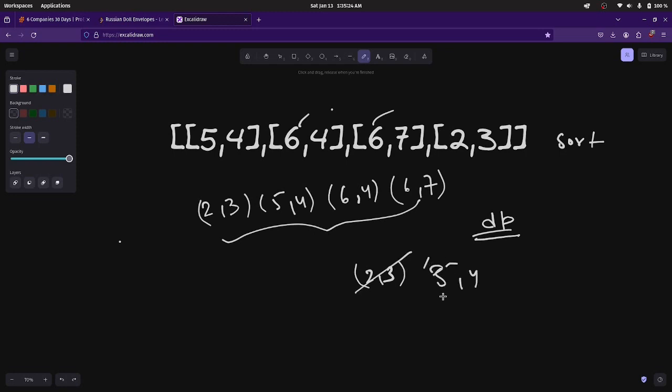Can we pick 6, 4? No, we can't, because 5 is smaller than 6, but 4 is not smaller than 6. So the previous element stays 5 comma 4. Can we pick 6 comma 7? Yes, we can. So the previous element is now 6 comma 7, and the size becomes 3.